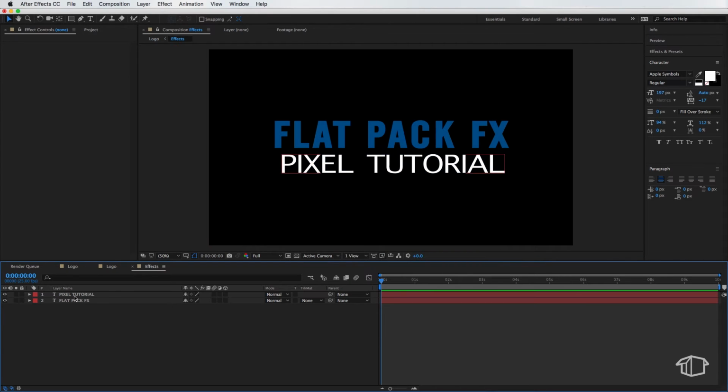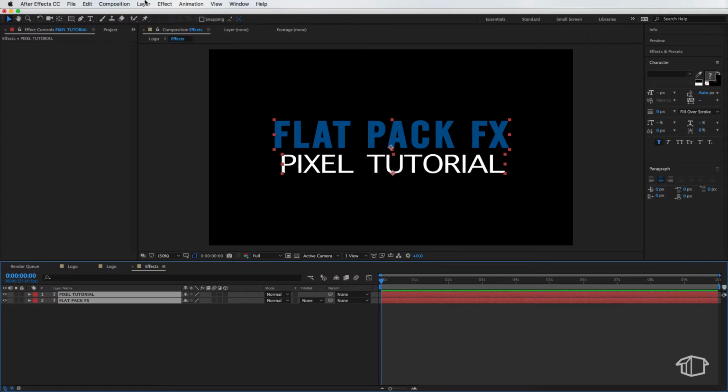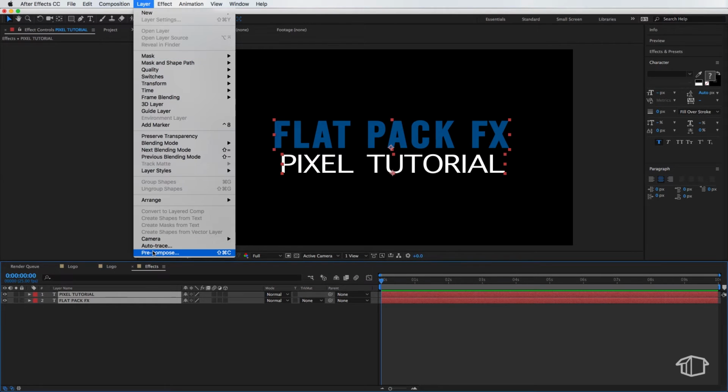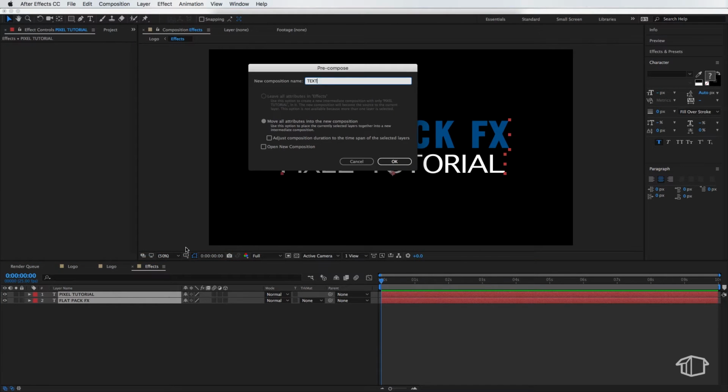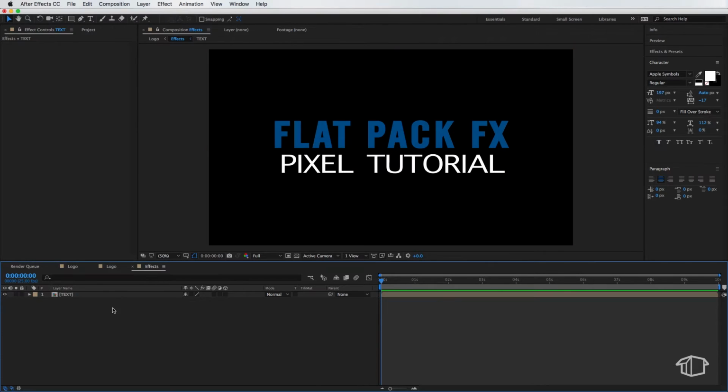I'm going to double click that layer. I'm going to select my 2 text layers again. I'm going to come back up to layer and then down to pre-compose again. And I'm going to call this one text this time. Okay, so now I'm in my effects composition. Next, we need to create the pixelated effect.